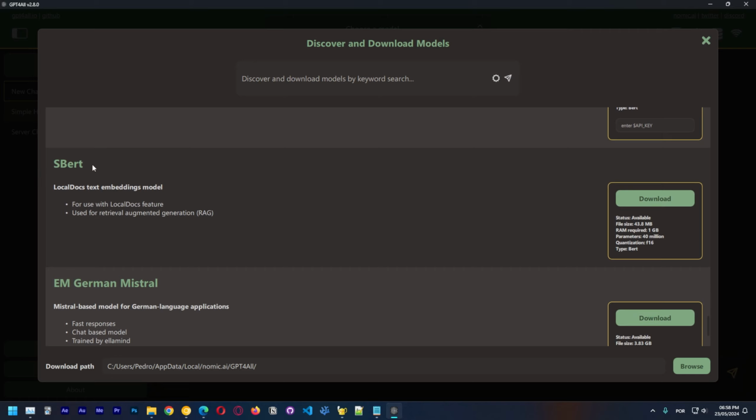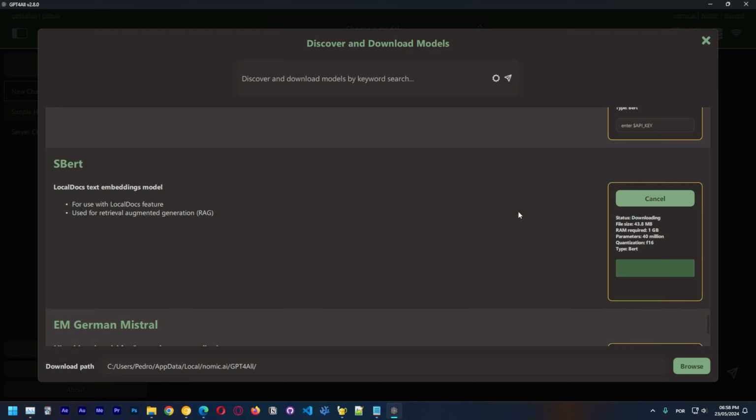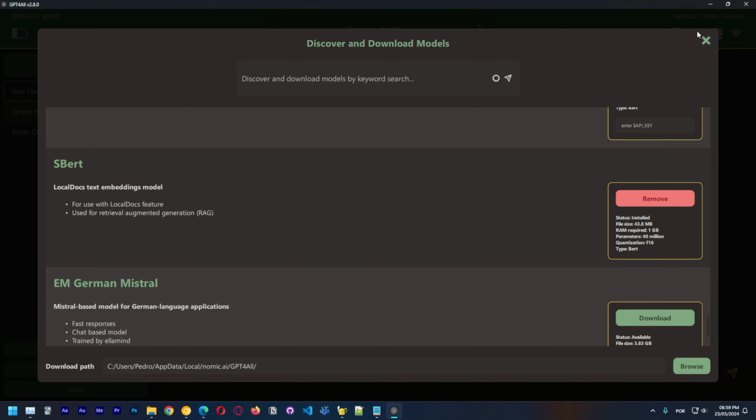We're gonna use this SBERT, which pretty much is a model that embeds that document into a latent space, which makes it usable for the model for searching using, I think, cosine distance. So now we have this model.